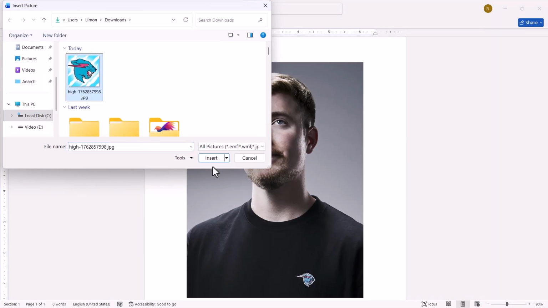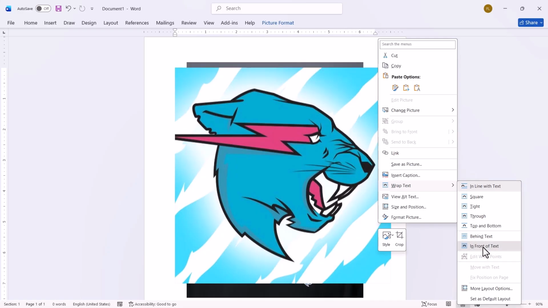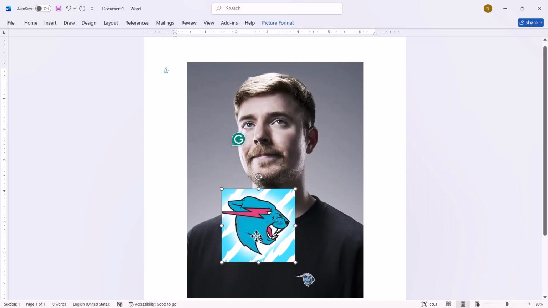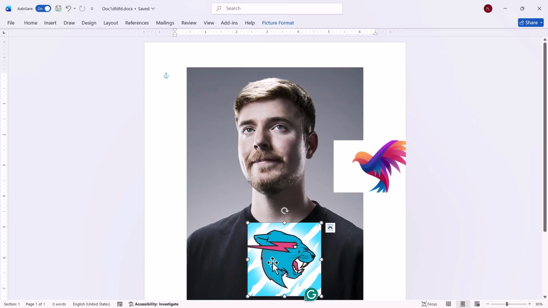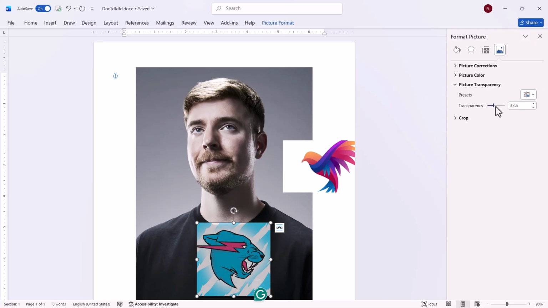After it appears, adjust its size and position by dragging the corners and moving it over the first image where you want it to appear. You can also right-click the image, choose Format Picture, and use Transparency or Corrections to blend it more naturally. Once everything looks good, click anywhere outside the image to finish.